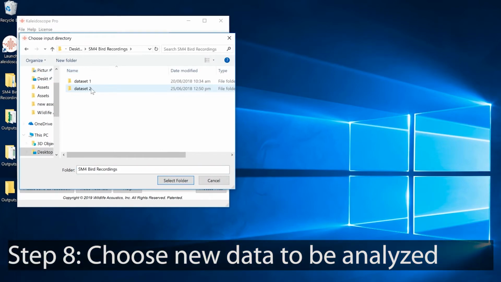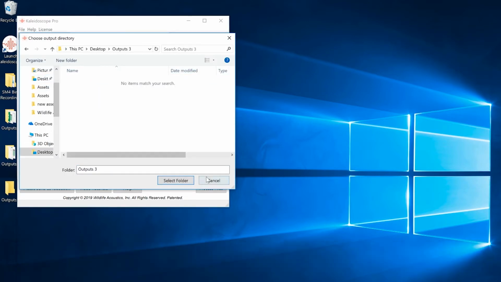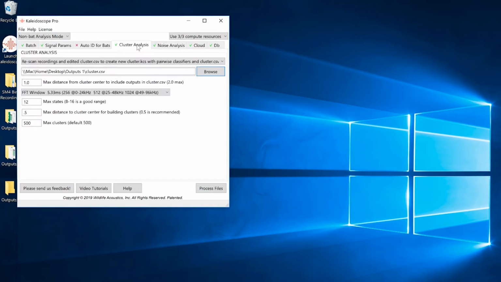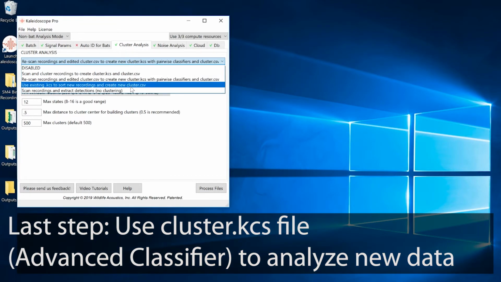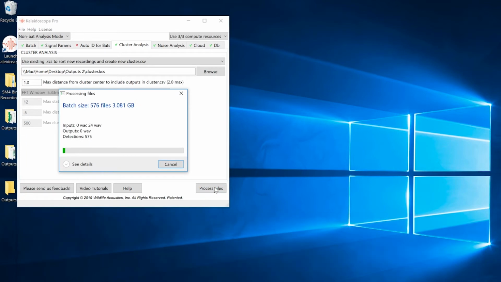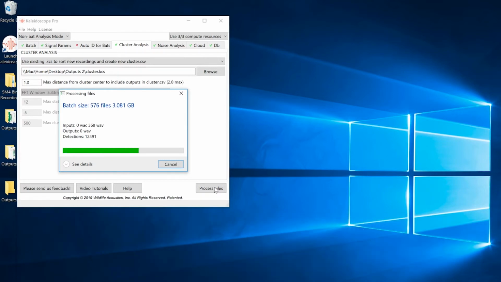Now for my input directory, I'll choose the second data set. I'll select a new output directory. Under the Cluster Analysis tab, I'll choose the third clustering option. This third option uses an existing cluster.kcs file to analyze and sort new input data. What's going to happen here is the new set of data will be analyzed using the trained cluster.kcs file to sort and identify the new vocalizations.